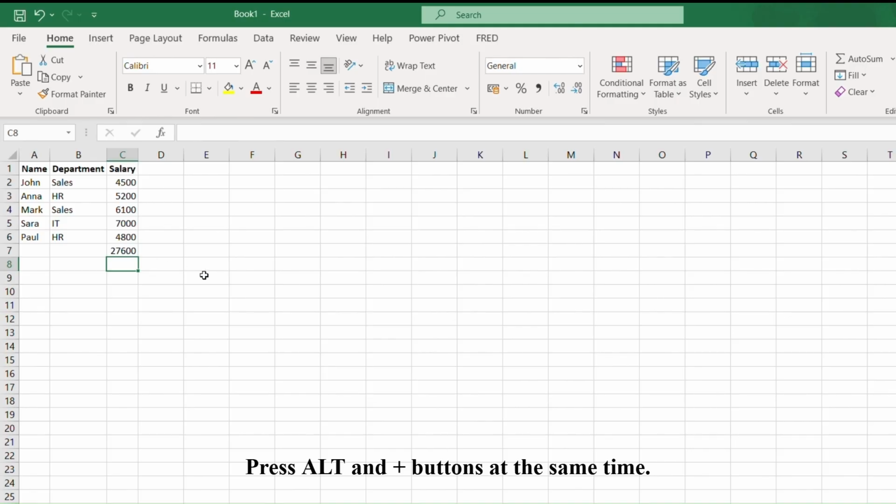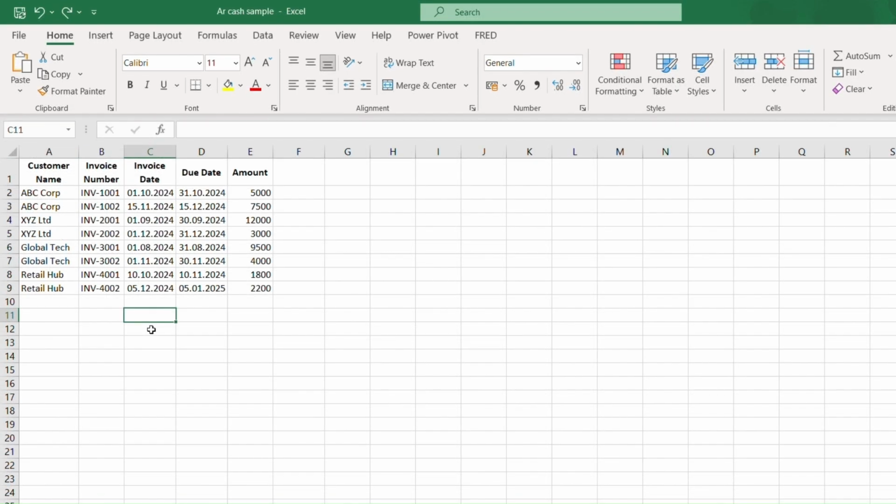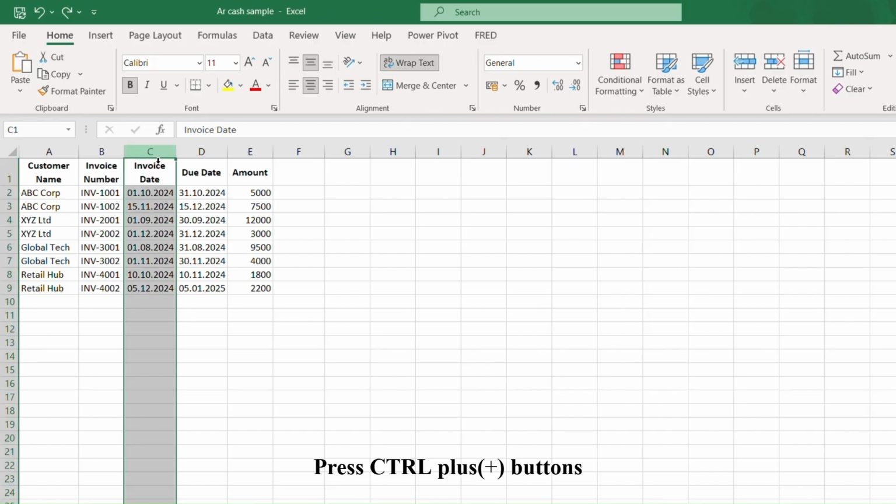at the same time. To efficiently manage your Excel spreadsheet, you can use the following keyboard shortcuts to add or remove columns and rows. To remove a column or row, select it and press Ctrl and minus. To insert a column or row, select the desired location and press Ctrl and plus buttons. These shortcuts help streamline your workflow and save time when organizing your data.